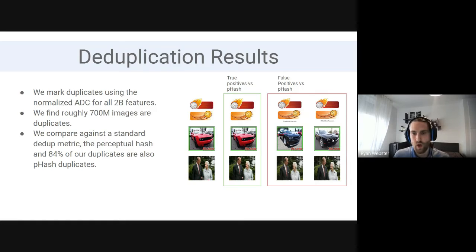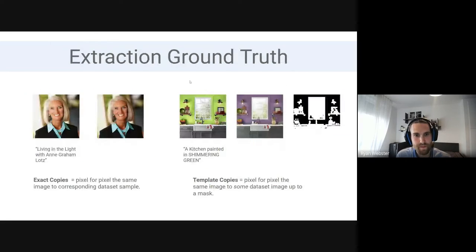Our original goal is to get this candidate set for our attack, so let's refocus on that. Let's take a look back at our ground truth again. What we're going to do here is differentiate two modes of copying. One is the exact copy, where the mean squared error is exactly the same. And the next one is this template copy, where the copy has a mask associated with it, and it's a copy on that mask.